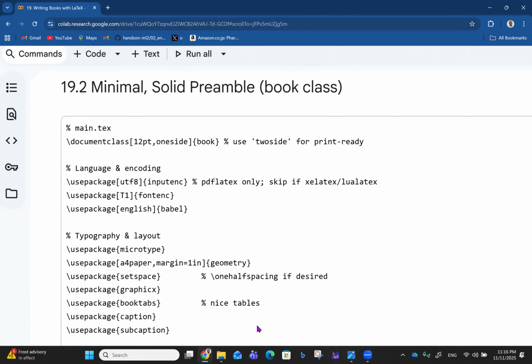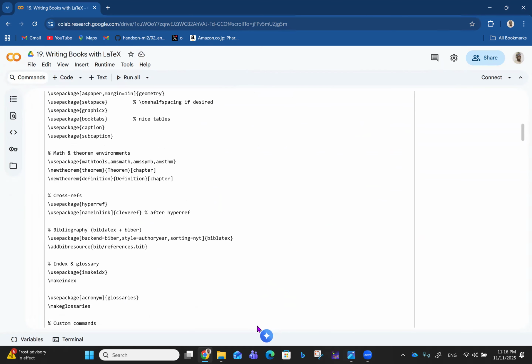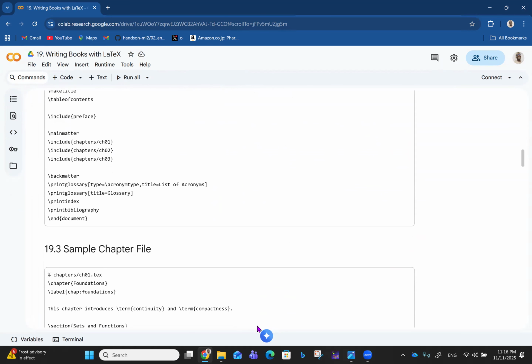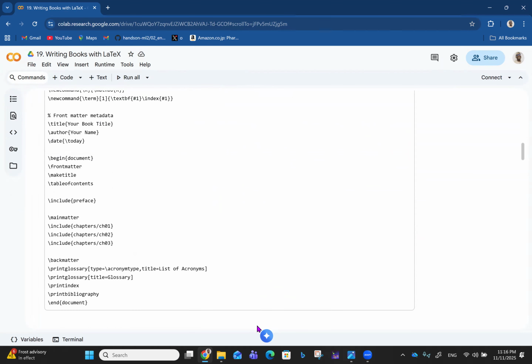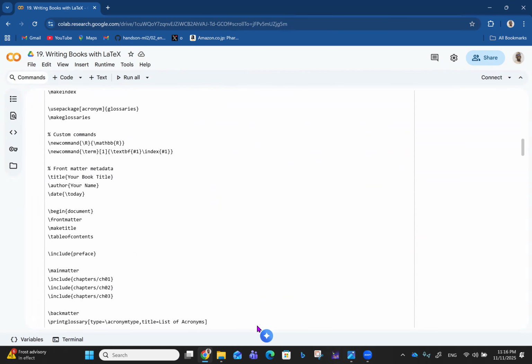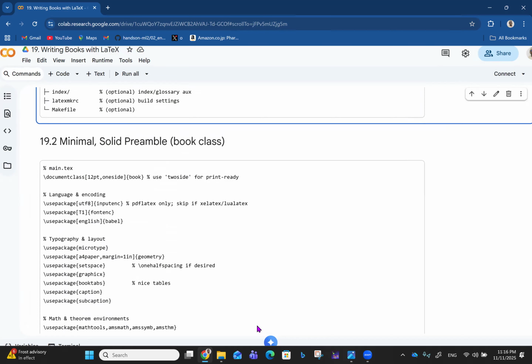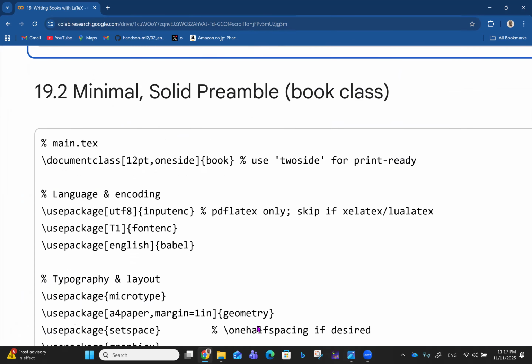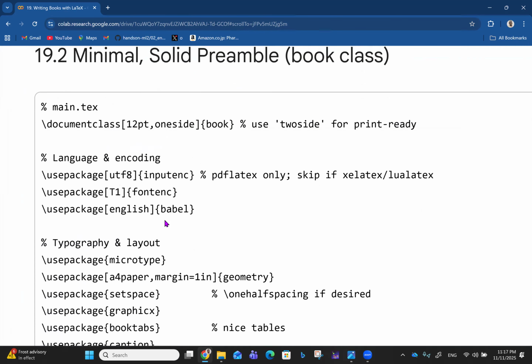If you want to talk about the preamble for a book, this is what you can see. It's pretty lengthy, just talking about the preamble alone. So see what goes in: a minimal solid preamble for the book class. For the main.tex file, this is what you're going to have there. Document class 12pt, oneside, book. You can use twoside for print-ready. So if you want a book where you print on both sides of the pages, you use twoside.